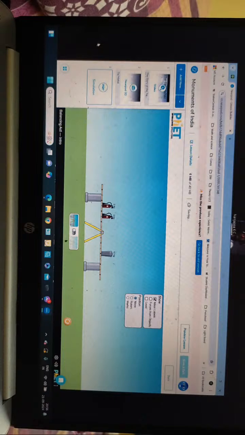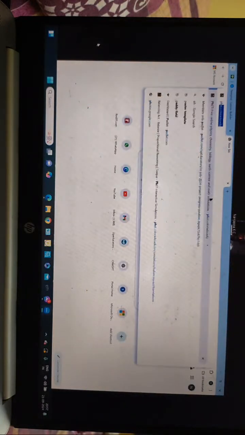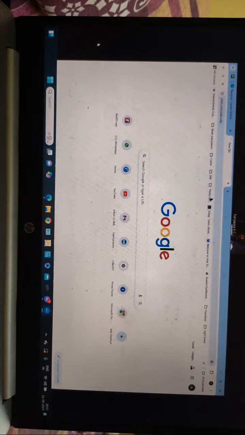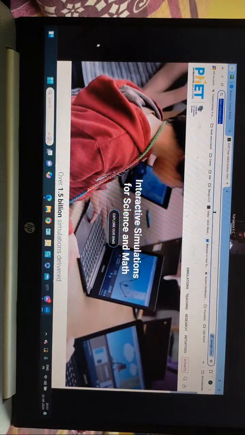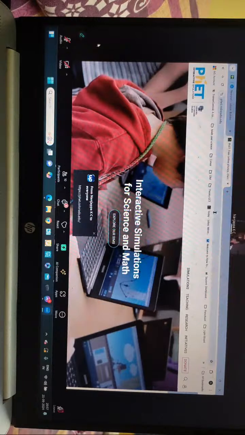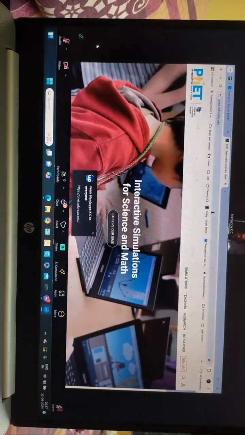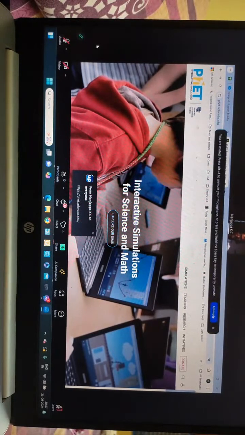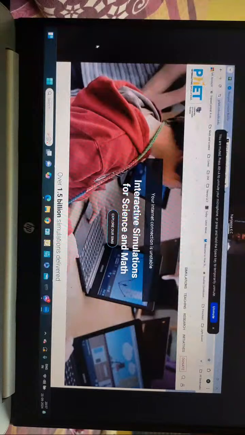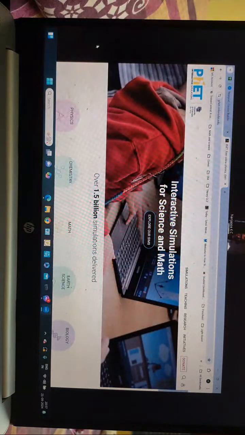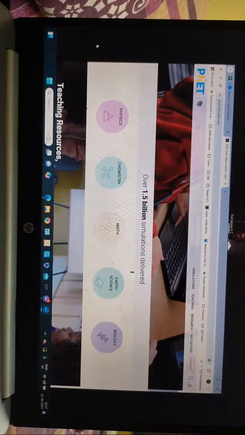Okay. Now, as you're adding it, I just want to share with you this particular website for the PhET simulation. Whenever you're adding something from Nearpod, even with the PhET simulation, there is only limited number of simulations that are being shown. But if you make use of this particular website and login is free, you create a login. There are about 1.5 billion simulations which can be used.